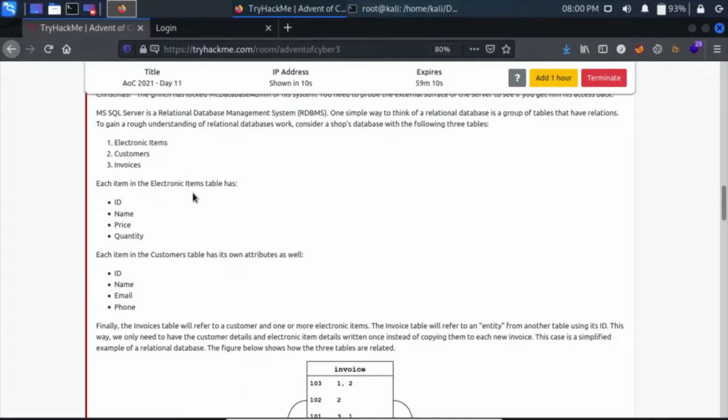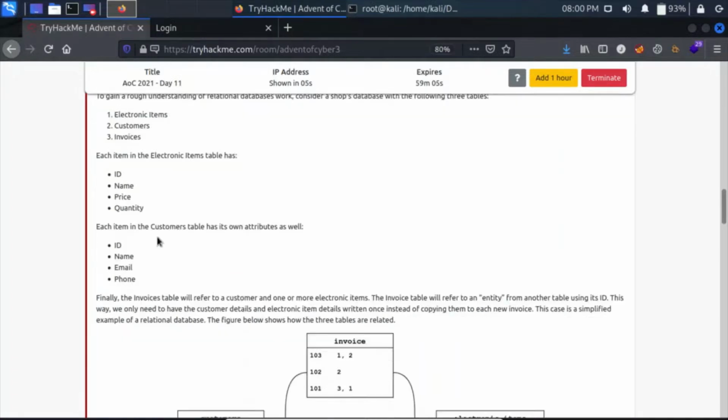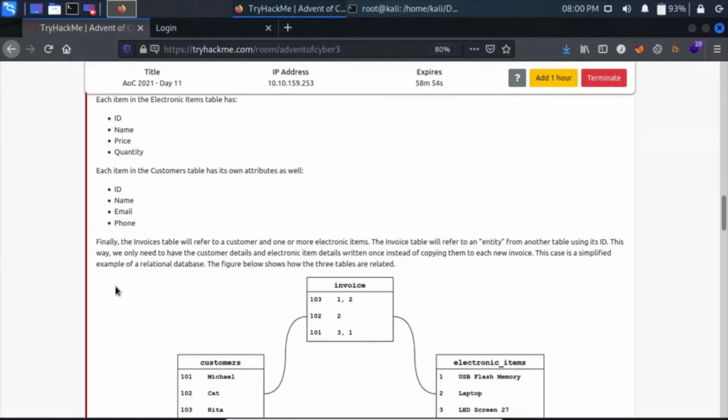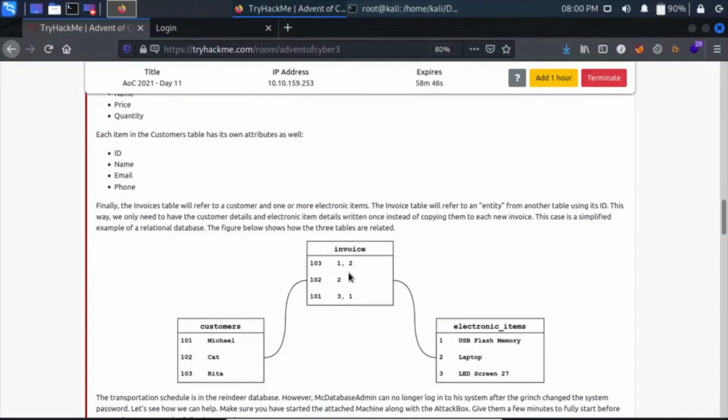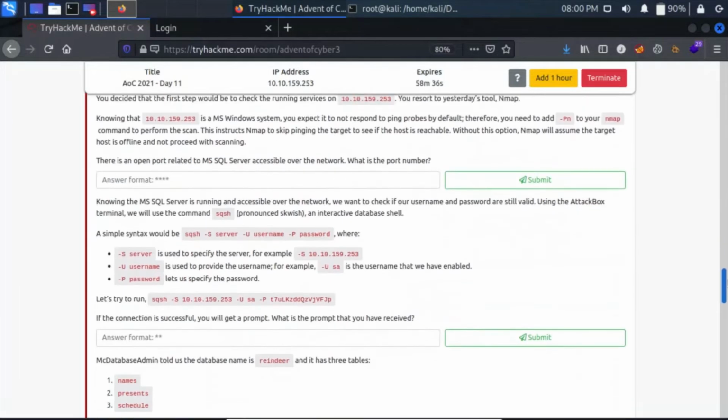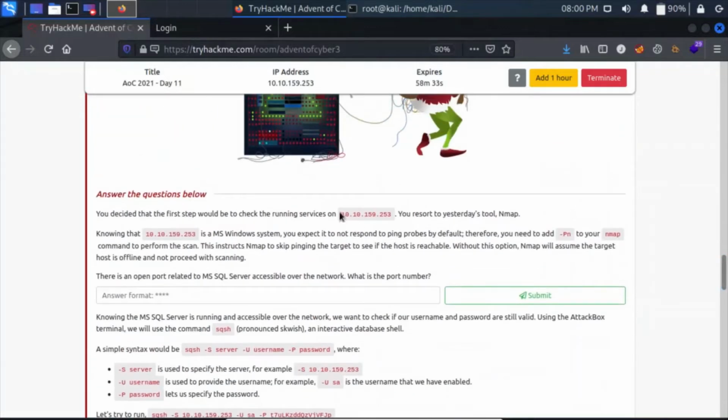Each item in the electronic items table has an ID, name, price, and quantity. After that, each item in the customers table has its own attributes as well: its ID, its name, its email, and its phone. Finally, we have the invoices table, which refers to a customer and one or more electronic items. So for example, this one invoice is for user Cat, and the electronic item linked to it is a laptop. So let's move on.